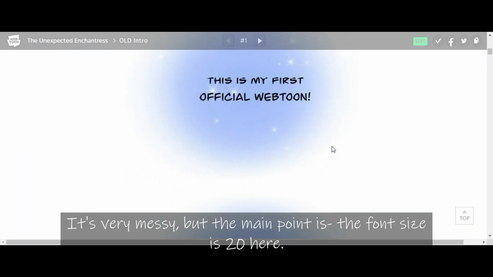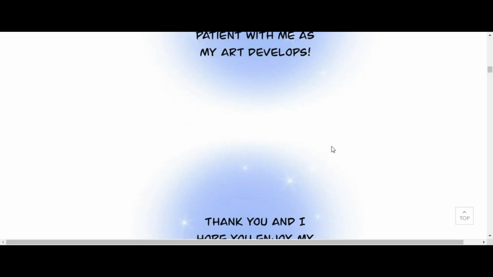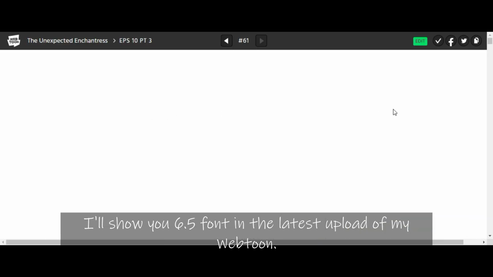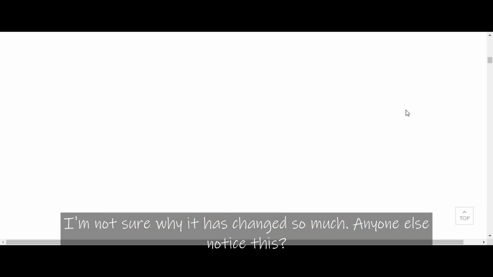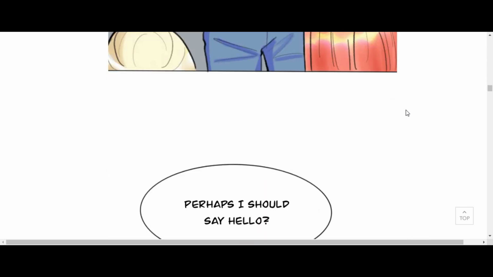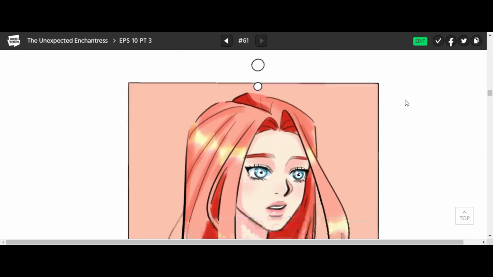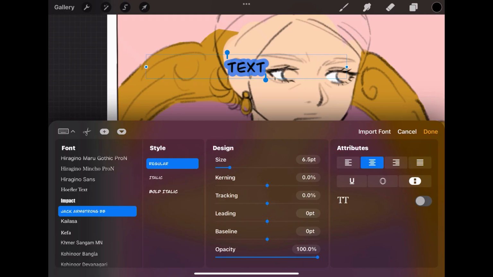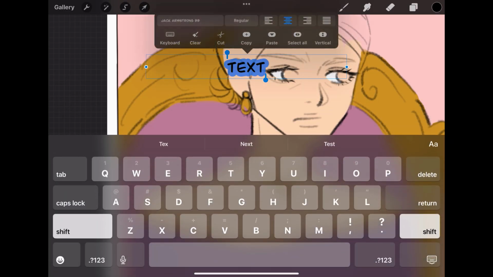Something I've noticed about the font size on Procreate is that it changes once in a while. When I first started making my webtoon, the font size I used was 20, using the font Jack Armstrong, of course, but now I'm using 6.5, and so maybe the font size just gets smaller and smaller over time, or maybe I'm just doing something wrong. So then I'll write out the word, which is flip.